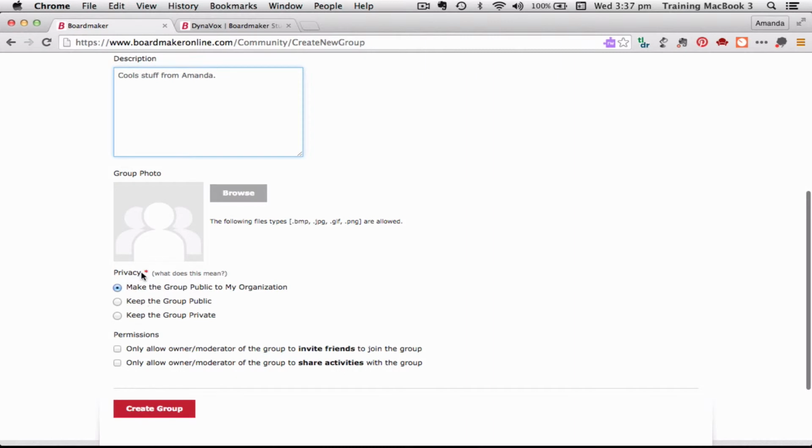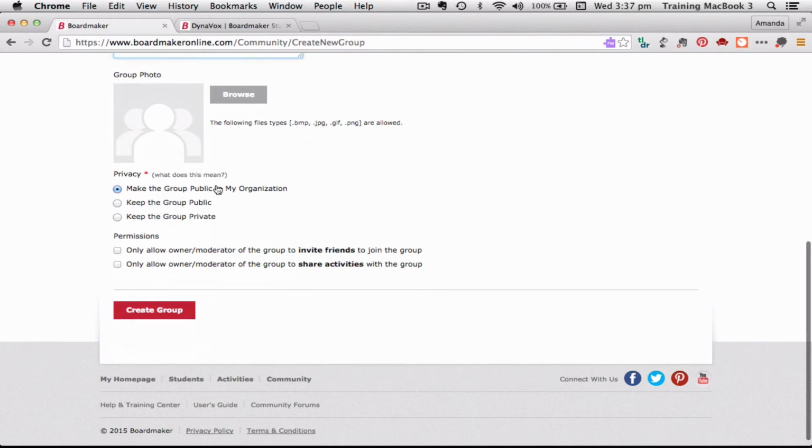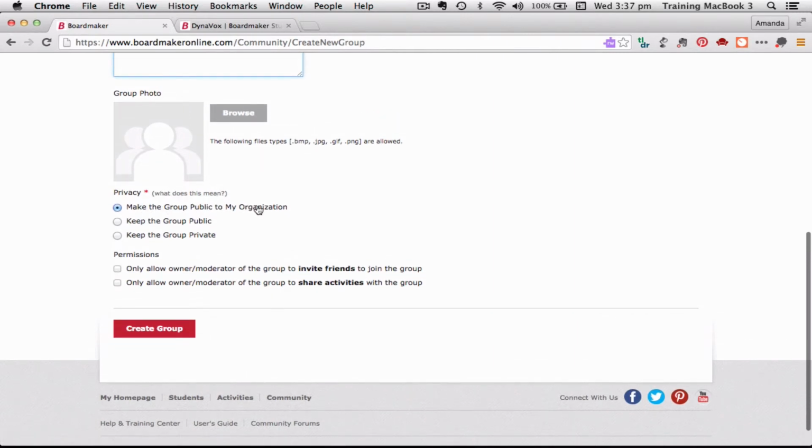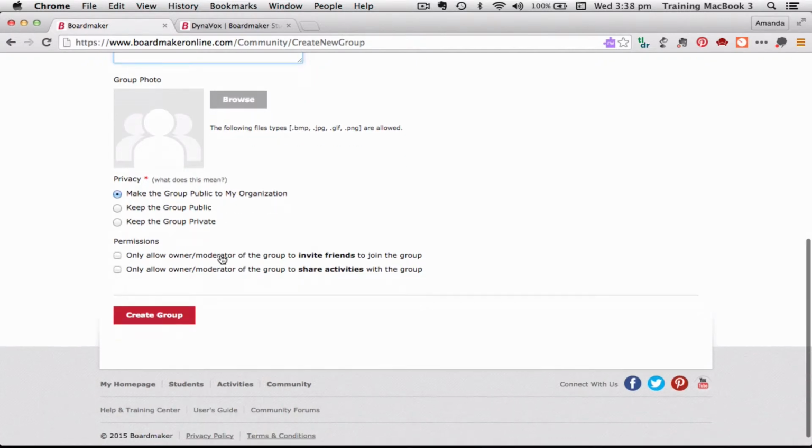Now, privacy and permissions are probably the two important questions when you're setting up your group. You can keep it open to just your organisation. So if you have a district account, you'll have all the people that are in your organisation or in your district, and so you can share activities to that group within your organisation. You can also keep it public or you can keep it private. Okay, and if it's private, then only invited people can see it.